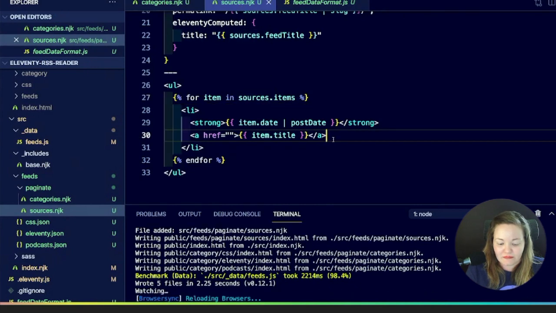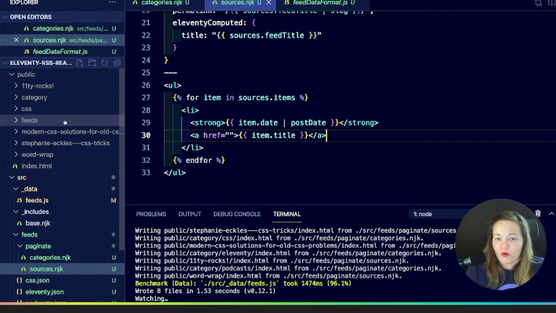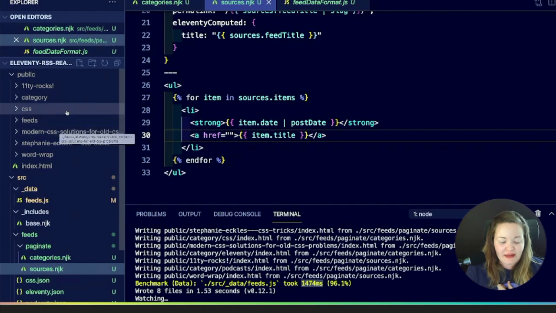Let's go ahead and save. And you can see how quick that was, right? It tells us right here, not even a second, 1474 milliseconds. So previously we were directing our categories to go into a category. Now we've directed that the sources just live at the root. So you can see my Eleventy rocks, modern CSS, etc.